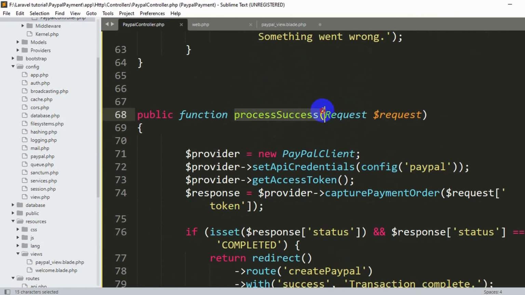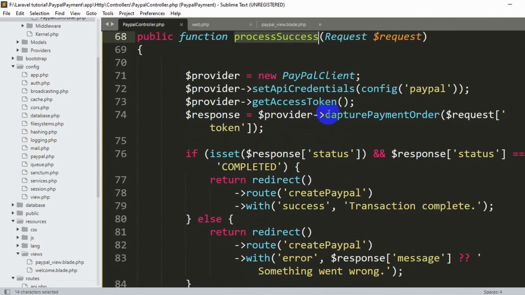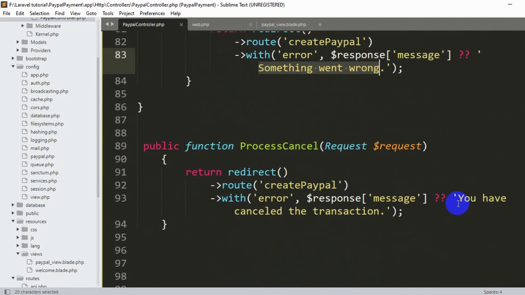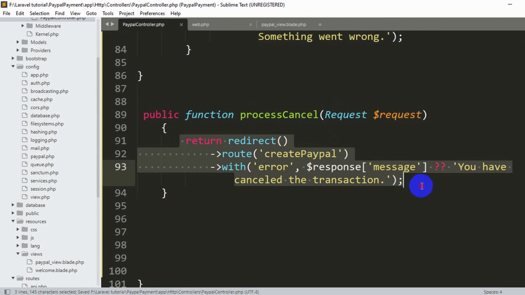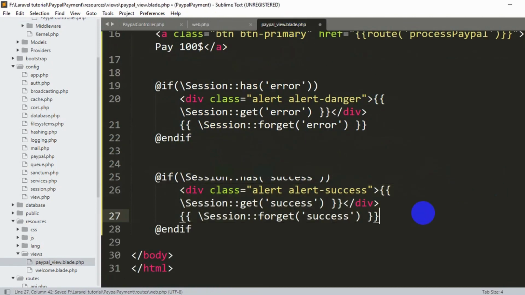And here you can see process success. So in this process success function, we will check if the response status is completed. If it's completed, it means we'll return a success message, or else we'll say something went wrong. And the process cancel is actually simple as well. We are just returning a redirect to the view saying that you have canceled the transaction. So I hope everything is fine. So let me just save everything over here and here as well.